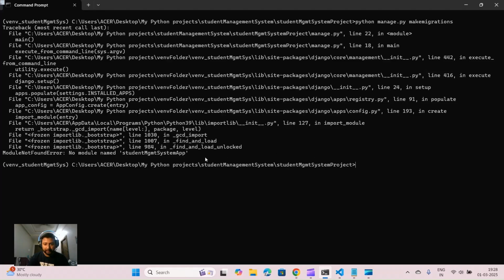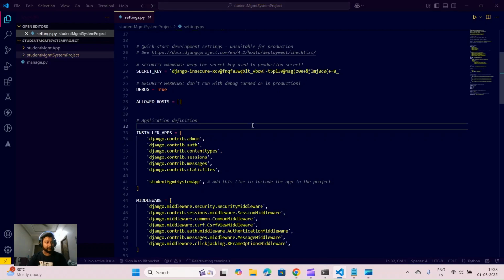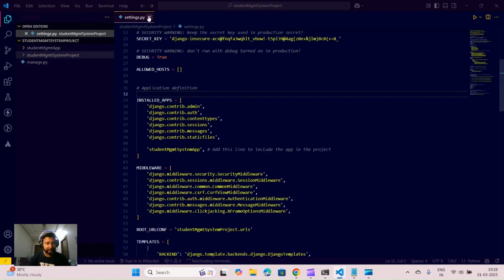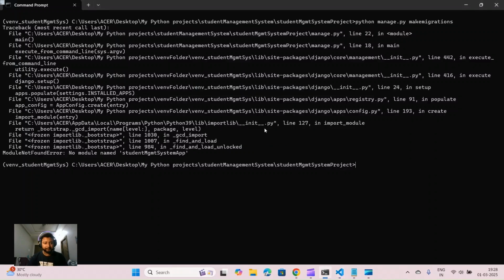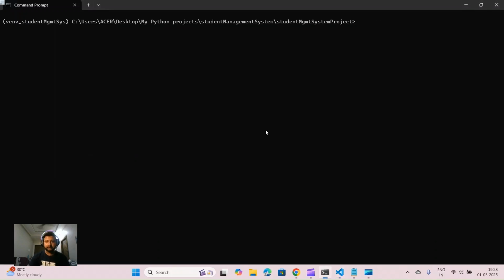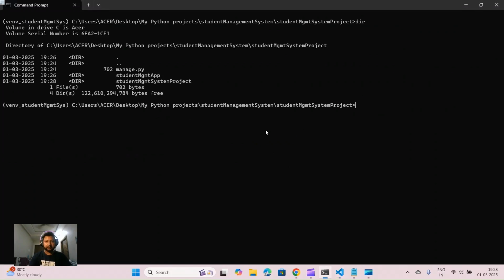It is telling me that no module named student management system app is found. I think I have not saved this. I have added this, that's fine. What I'll do is check whether manage.py is available or not. Yes. python manage.py makemigrations.